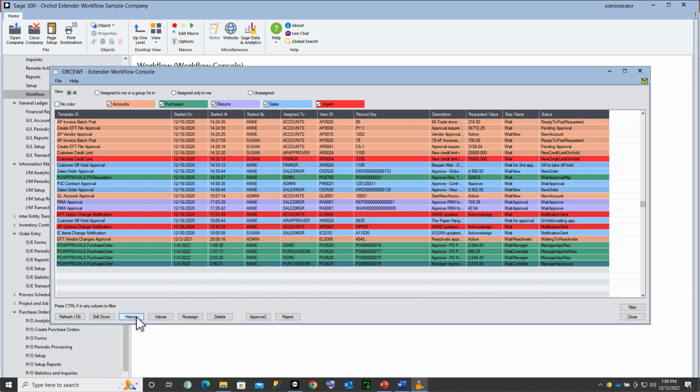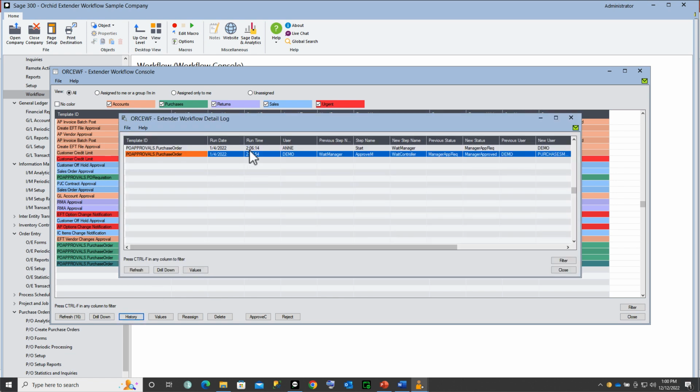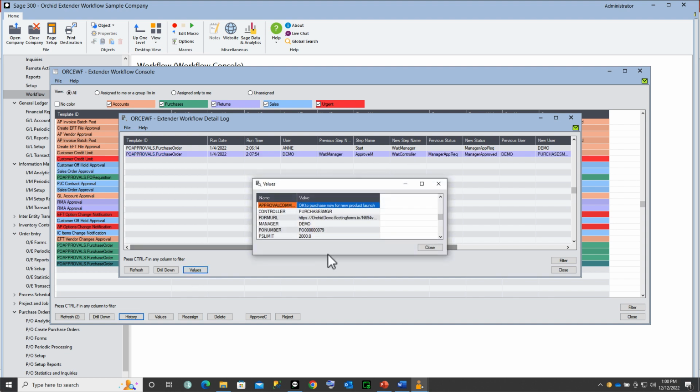I can also look at the history to see what has happened with this purchase order before. It was started by Anne, it was approved by Demo, the manager, and that's why it's now waiting for the next step of the approval. If I click on values, I can see some more detail. I can see some comments that have been entered by the first manager who approved. Okay to purchase now for the new product launch.